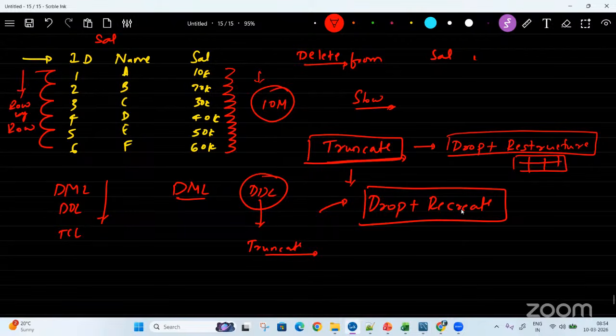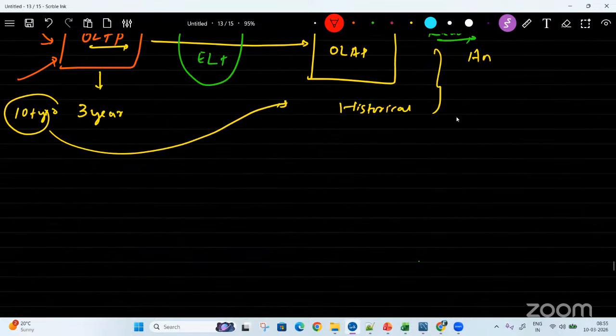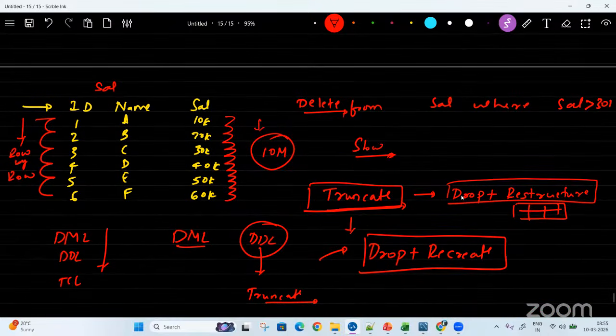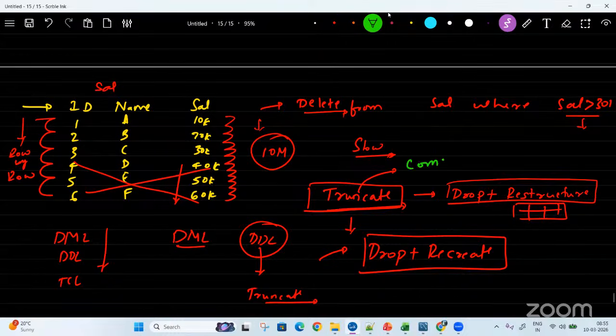Now you tell me, if I say delete from my salary table where salary is greater than 30K, can I do this? Sure. It will delete this much data. But if I do truncate from my table where salary is equal to 30K, can it drop and bring the data back again? No. Whenever there are structural changes, it cannot bring the data back. To completely remove the data, I will use truncate.